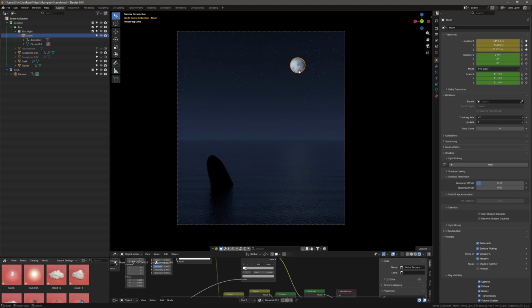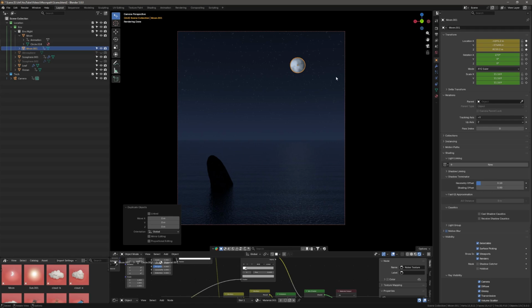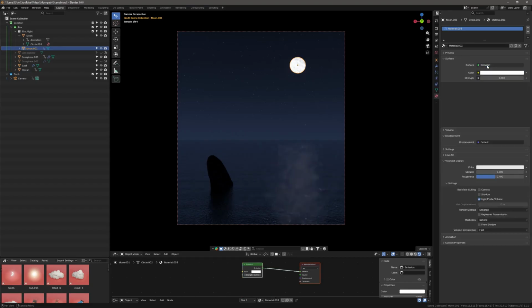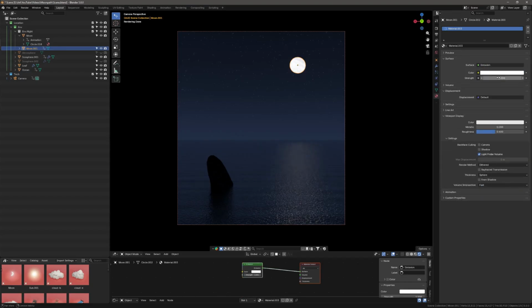The second element is the light that this ocean will reflect. To create it, duplicate your moon, maybe make it a little bit bigger, and assign an emissive material to it. The stronger the emission, the stronger the Moonpath effect.